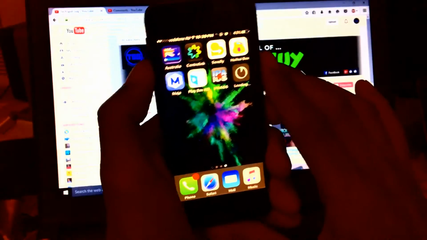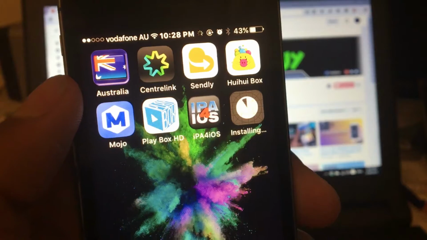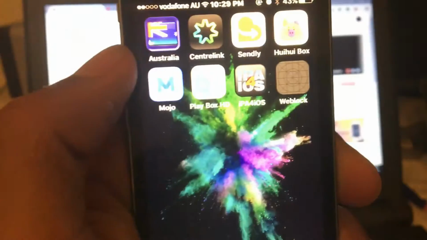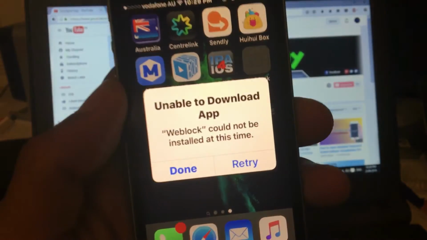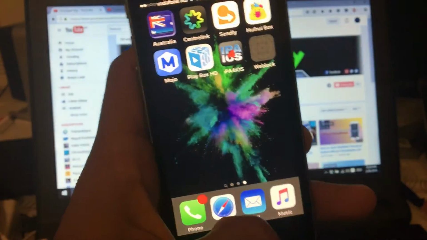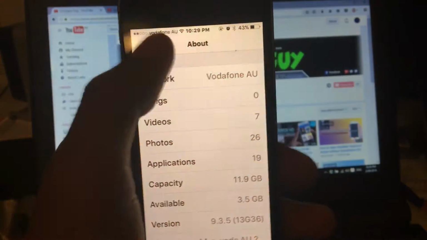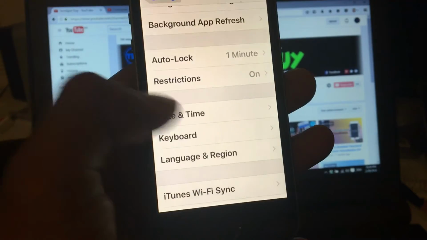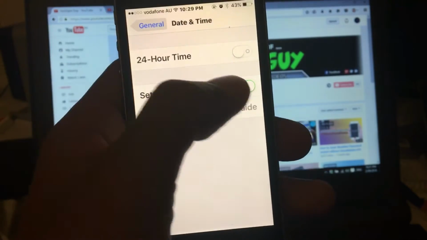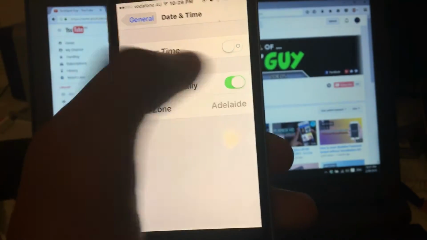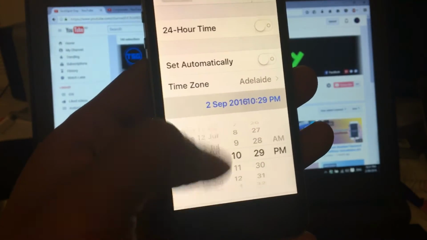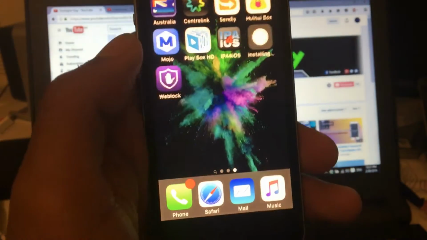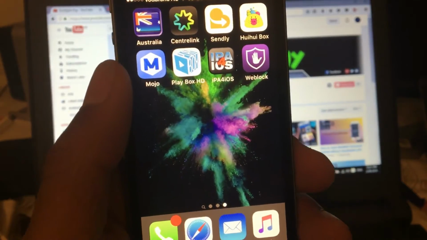Now let's wait and see what will happen to the application. As you can see now guys, it's stalling, but we should get this message. There you go, boom. So don't worry guys, what you can do is click on retry and go to settings. In settings, go to general, go to date and time. In date and time, toggle off set automatically and change the date to 2010. It's very important that you change it to 2010. Now go back to general, and go back to the home screen. The application should install perfectly fine without any error now.